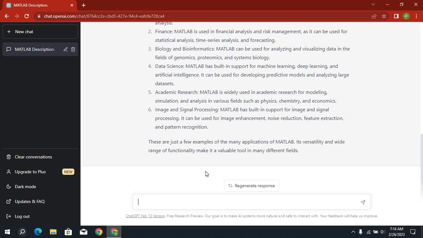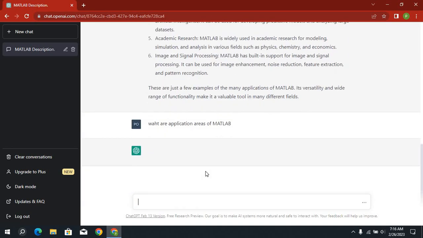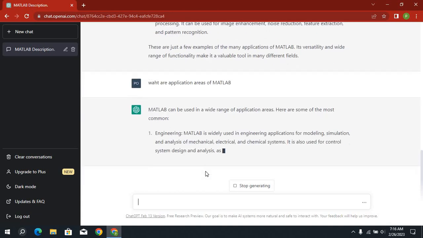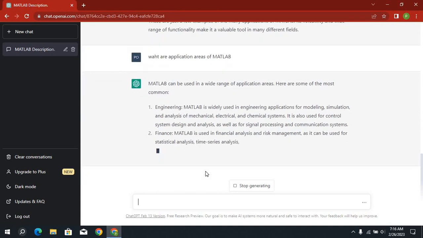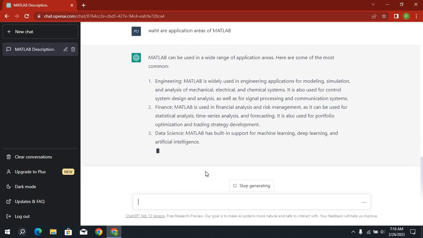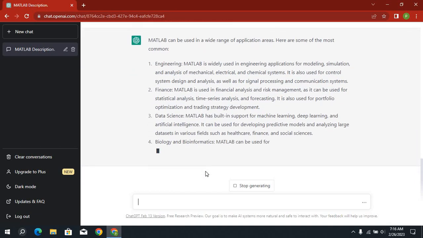So next is what are the application areas of MATLAB? I'm sorry, it's already done. We will move on to the next.